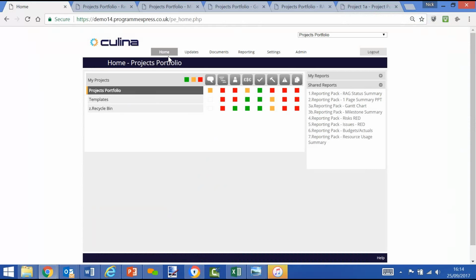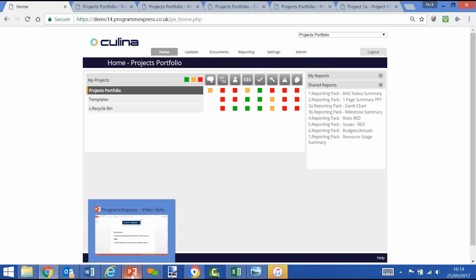So that's just a very, very quick view. A lot of functionality sitting behind the scenes, if you so wish: document management, lots of different modules, more reporting and dashboards, different settings and administrating settings for configuration. But that's just a quick flavour of Program Express and how quickly we could have this set up and used.